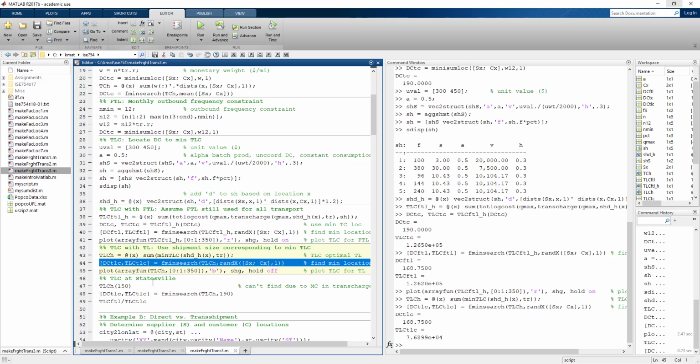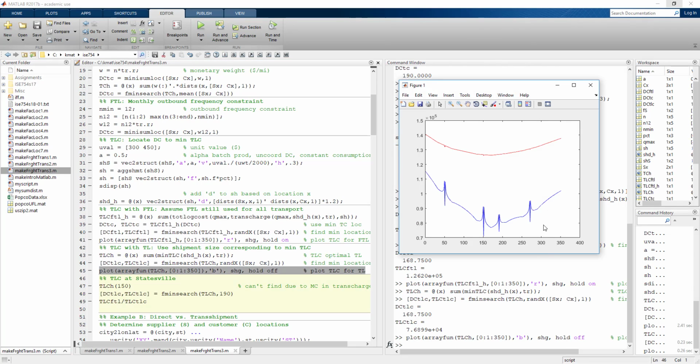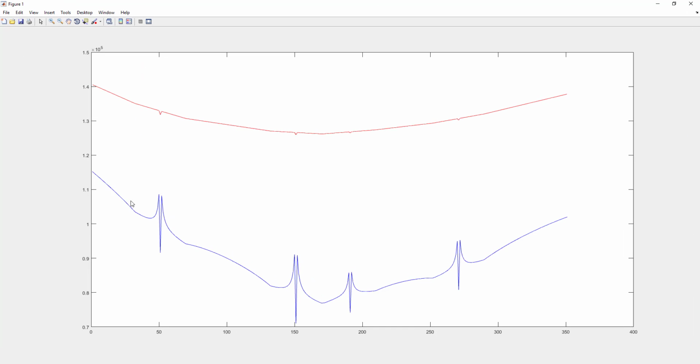And now we get a different result. And now we have a value, and in this case, the blue line is well below because I have hold on, this previous line is still there in the plot. And you can see that there's been quite a substantial drop in the total logistics cost by including the ability to change the quantity shipped.